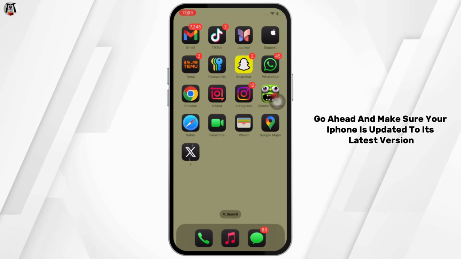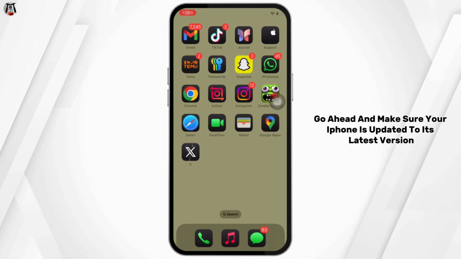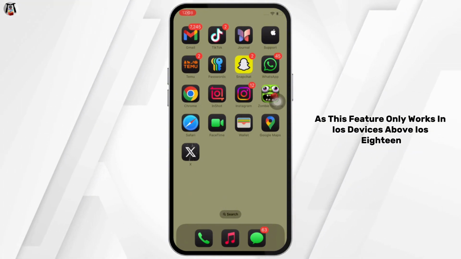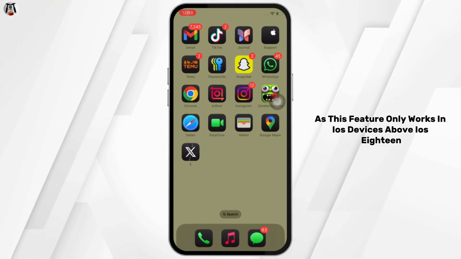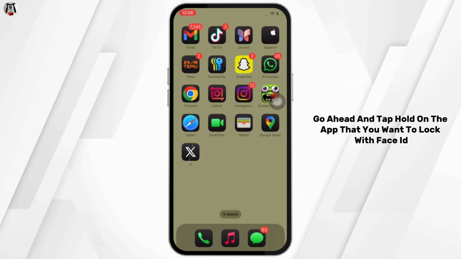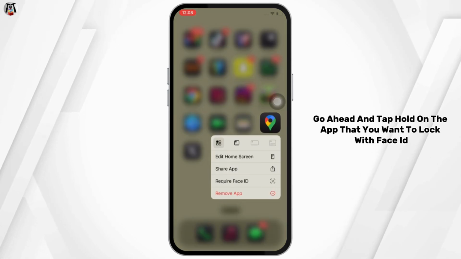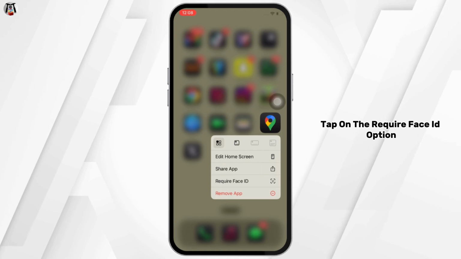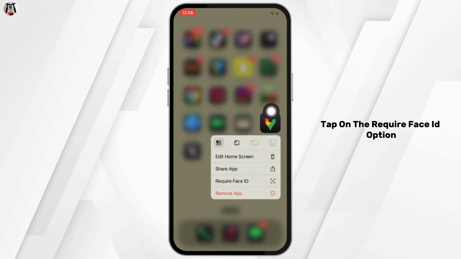Firstly, go ahead and make sure your iPhone is updated to its latest version, as this feature only works in iOS devices above iOS 18. Now, go ahead and tap and hold on the app that you want to lock with Face ID, and in the menu that appears, tap on the Require Face ID option.